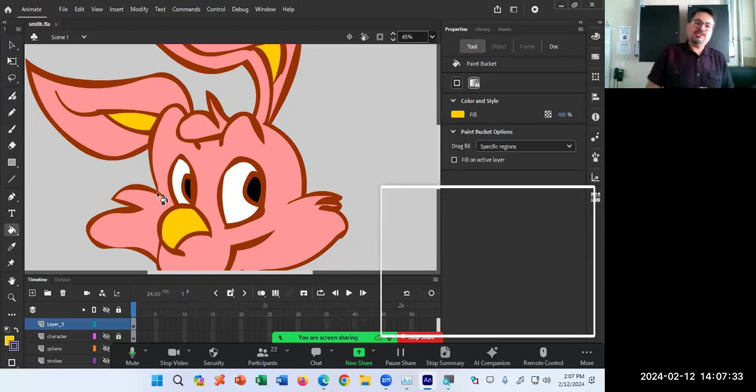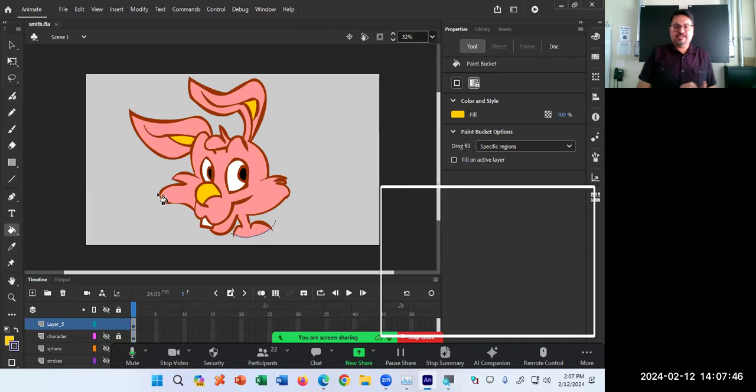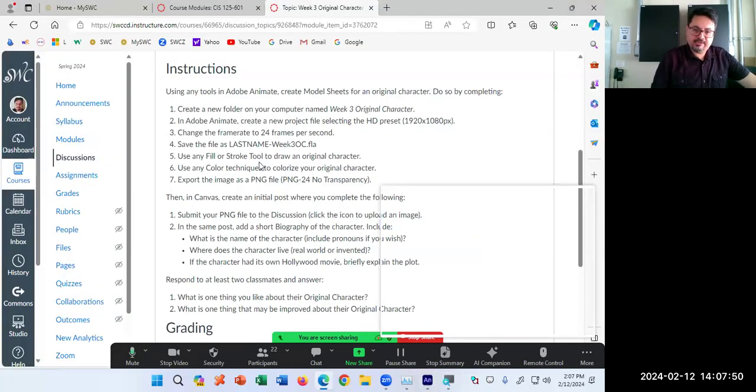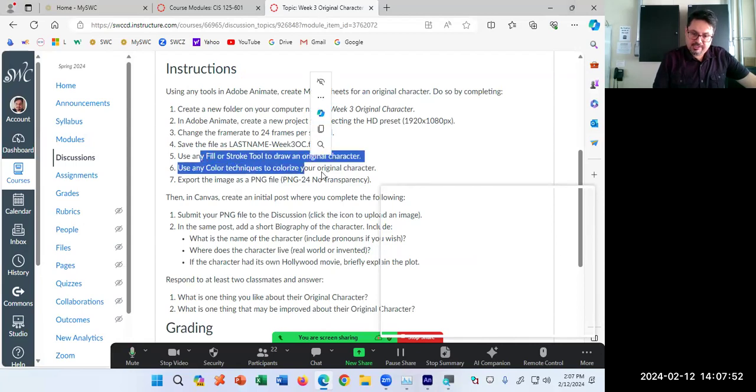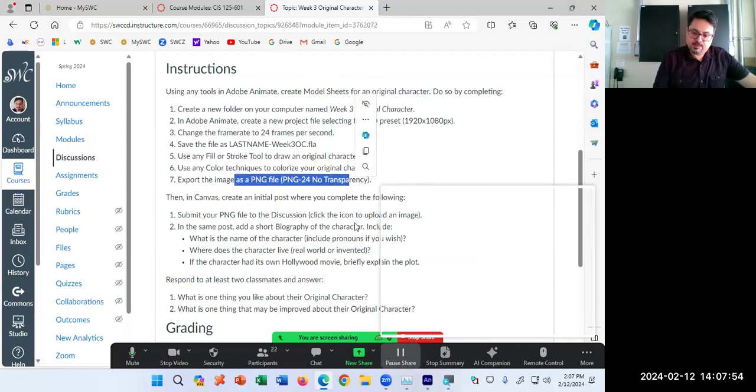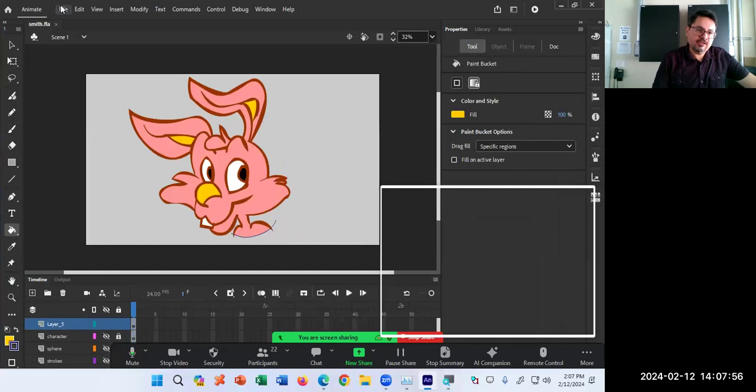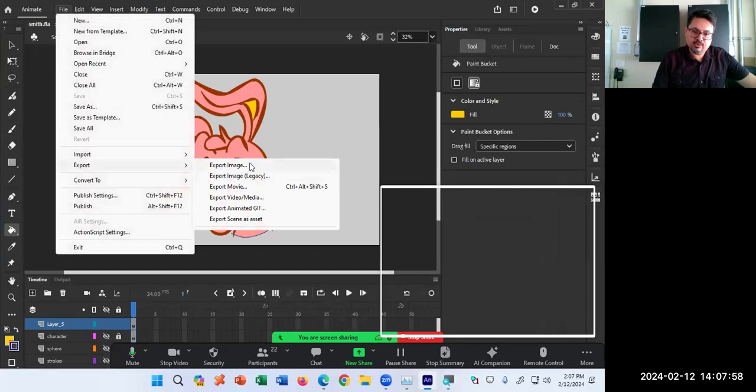If you want to experiment or figure it out on your own or read the Adobe tutorials or videos to do the shading, we'll cover shading together later. But either just basic colors of your character or do the basic shading that I showed earlier that I'll show again. Color the character. Don't just turn it in black and white. Draw it, color it a little bit. Export as PNG, remember, file, export, export image.